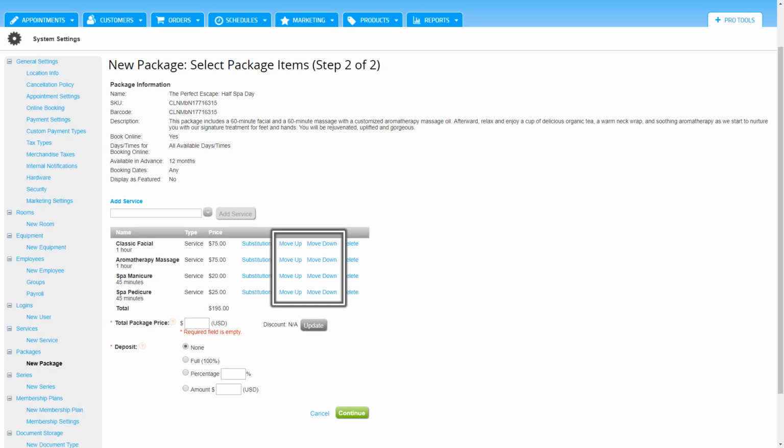With this example, we have the facial before the massage, but perhaps we don't want a client to have their face cleaned for an hour only to rest it in a face cradle during a massage after that. And if we want the massage to be scheduled before the facial, we can click either move up for the massage or move down for the facial to switch the order of them. Once that's done, we can see the massage is first now, followed by the facial, manicure, and pedicure. And we can, of course, delete any of these services if needed.